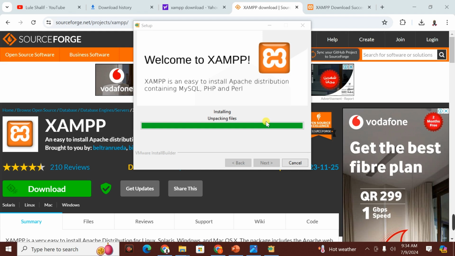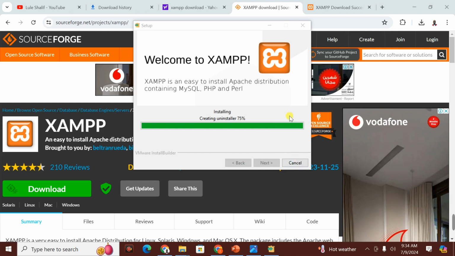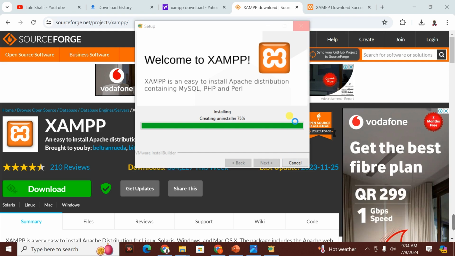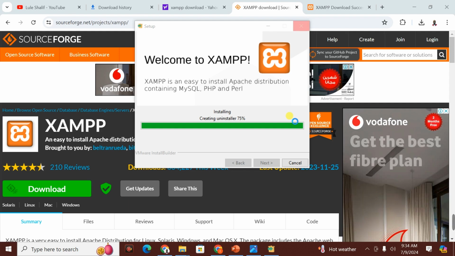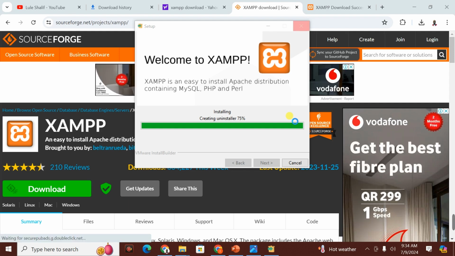And during this installation process, if you click on cancel, trust me, it will cancel everything and you'll go back to the starting point. So you need to be patient. As you're seeing, it is now installing, and then it is on 75.